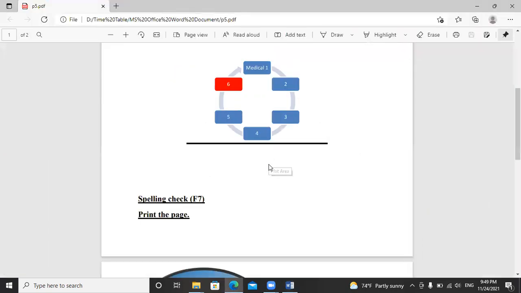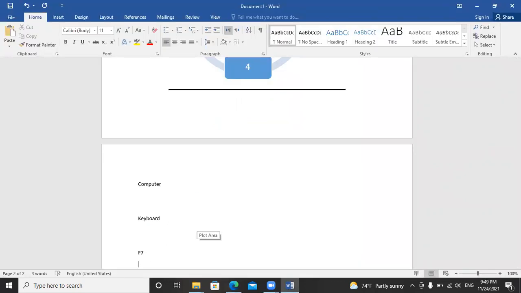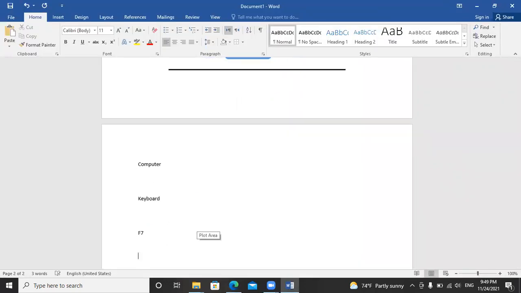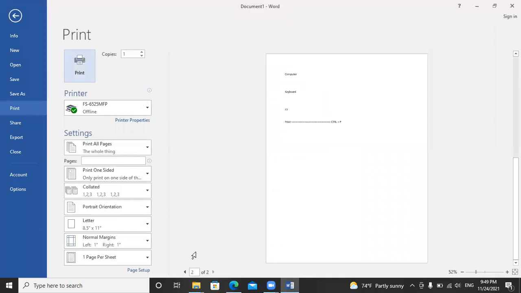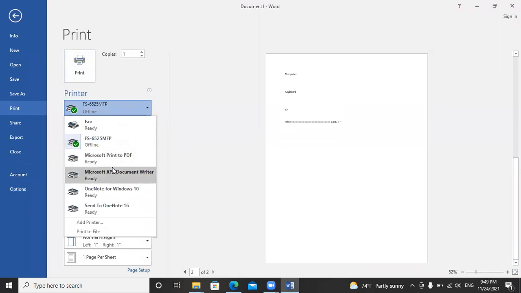Okay, after that, here we have print the page. How can we print the page? Print, P-R-I-N-T. For print, you have to press Control P on the keyboard. If I press Control P here, I can choose my printer.